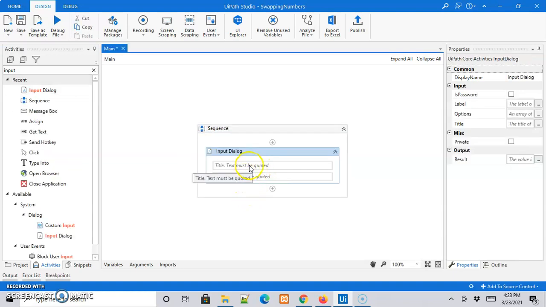The title is, I'll say, enter the value. Or I can say this: enter the value here in the label. Enter the value of, say, A. I'm going to create a variable called A, and in the title I'll say A, a simple A.